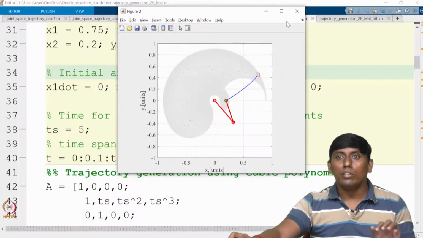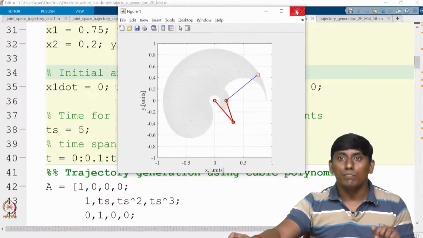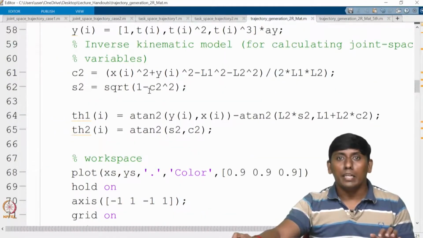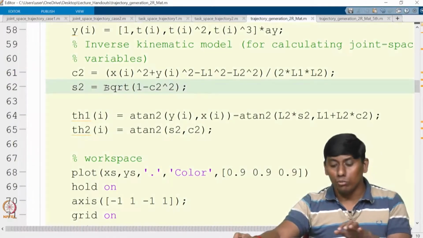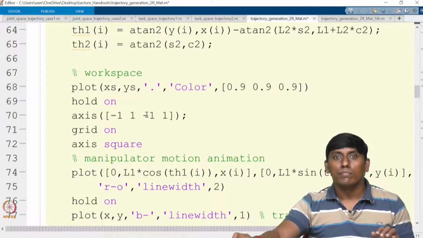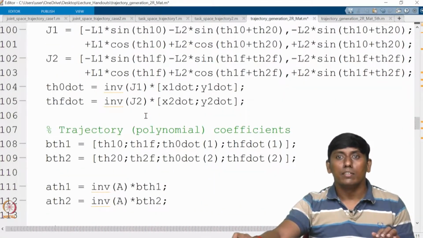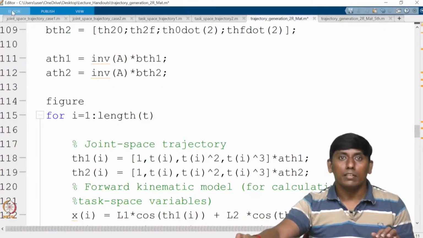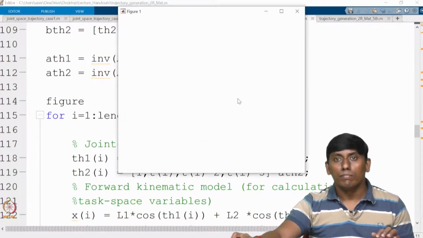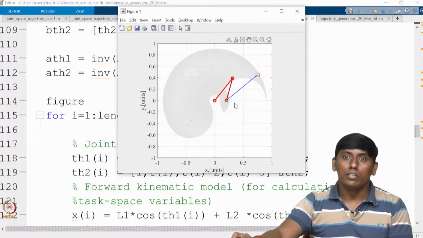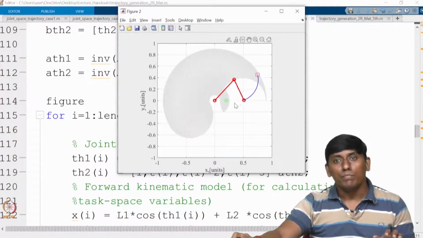Now I'll take the other solution. What is the other solution? I am taking S2 with a minus sign. In that case, you can find this would still be outside the workspace. At least one solution is possible. This is also going out.